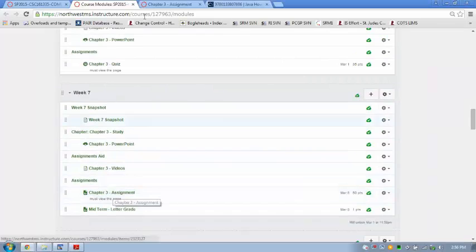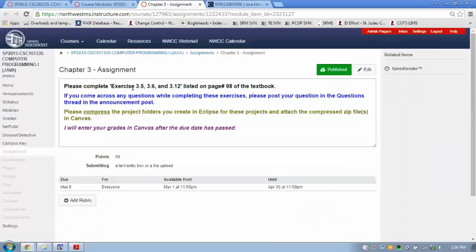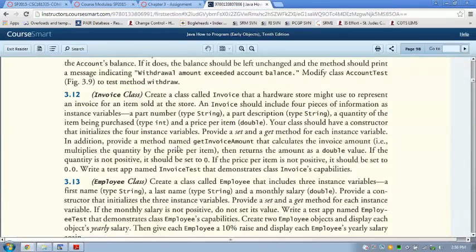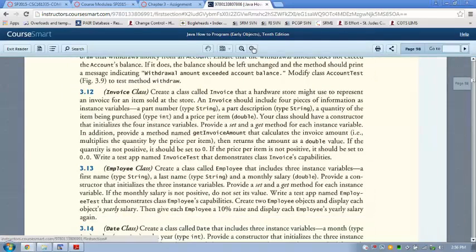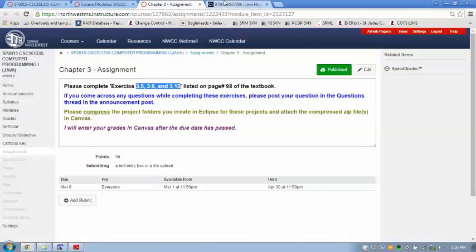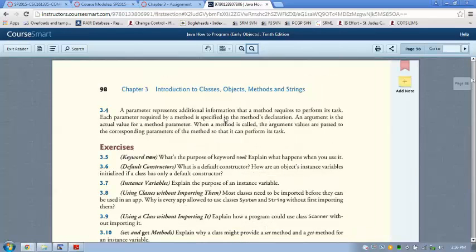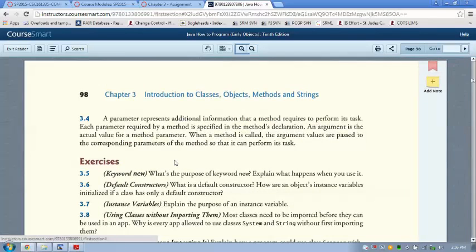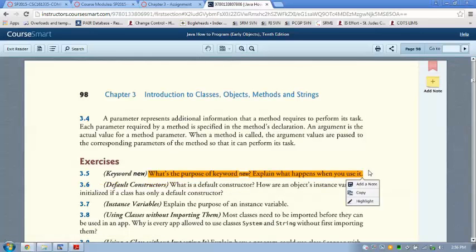When we click on chapter 3 assignment, it says that you shall complete the exercise 3.5, 3.6 and 3.12 from page number 98. When we look at the e-textbook, which I happen to have, we have the assignments 3.5, 6 and 12. 3.5 is right here. It's maybe a little small, but there's just one sentence. What's the purpose of keyword new? Explain what happens when you use it.